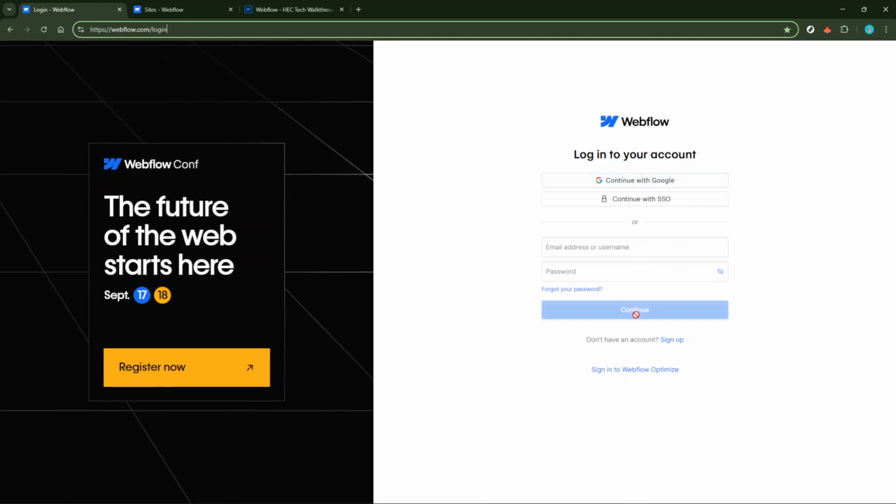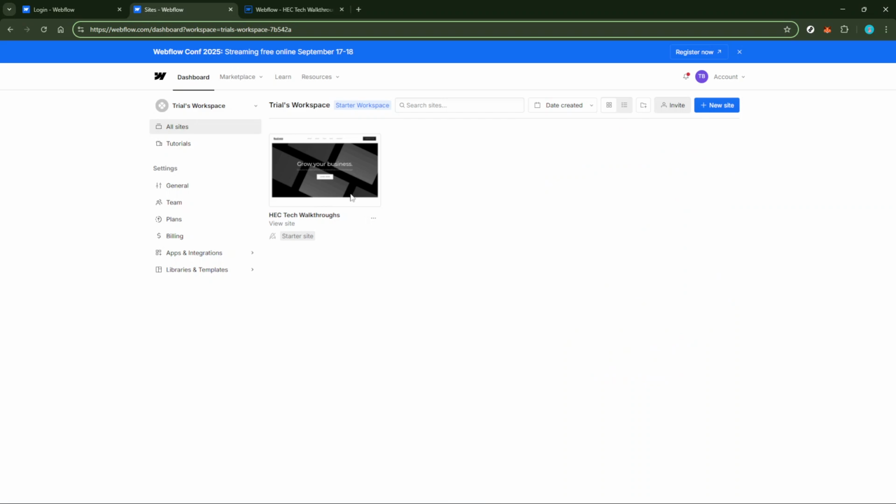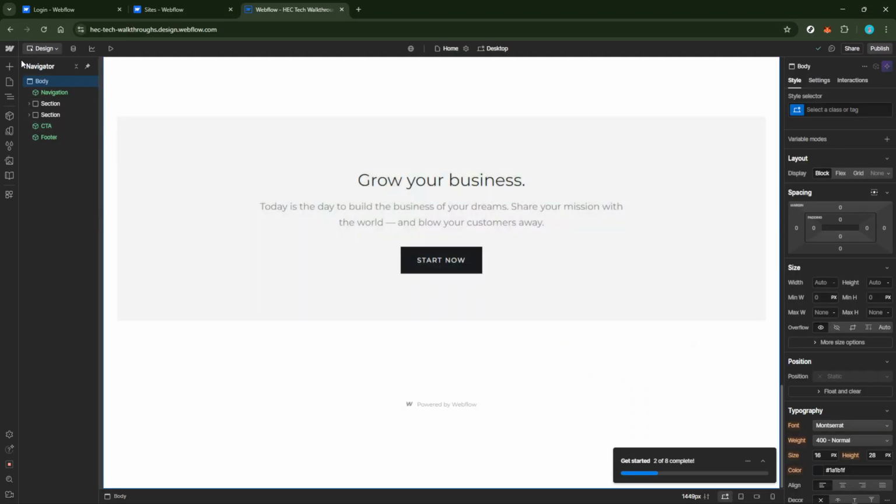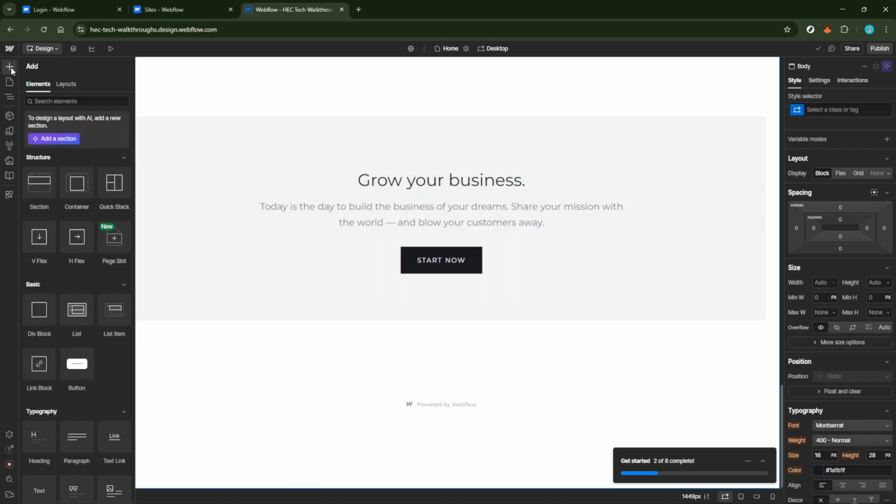Moving over to the left panel, you'll find the Add button, represented by a plus sign. Give it a click to reveal the Components section. This is where Webflow houses all the essential elements needed to enrich your website.